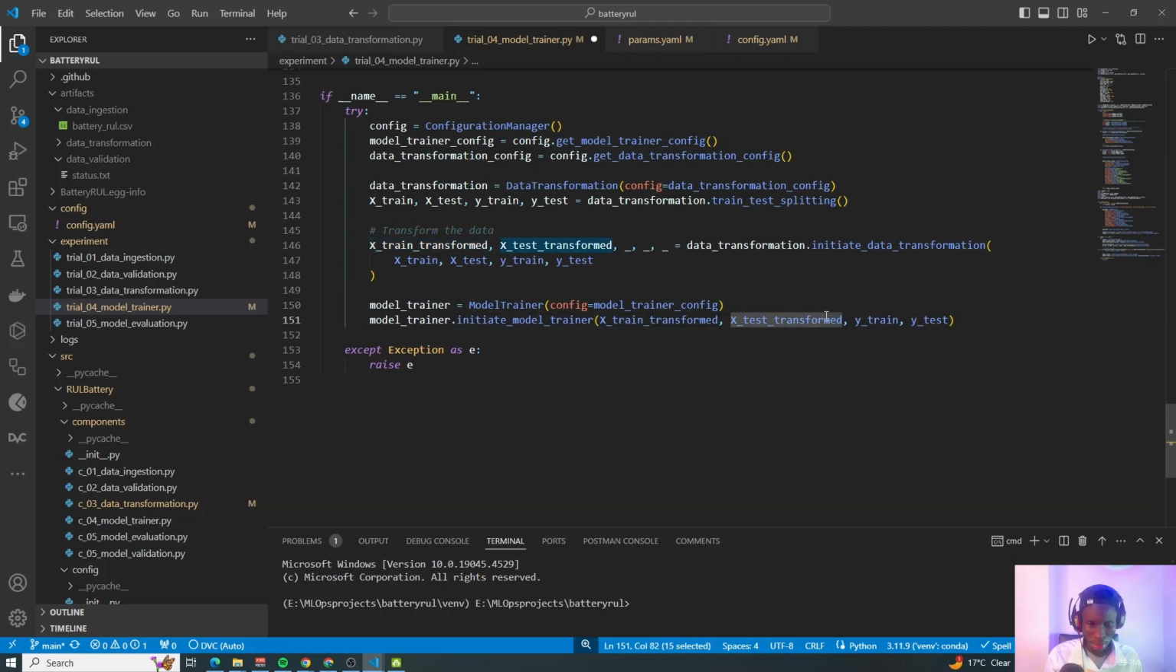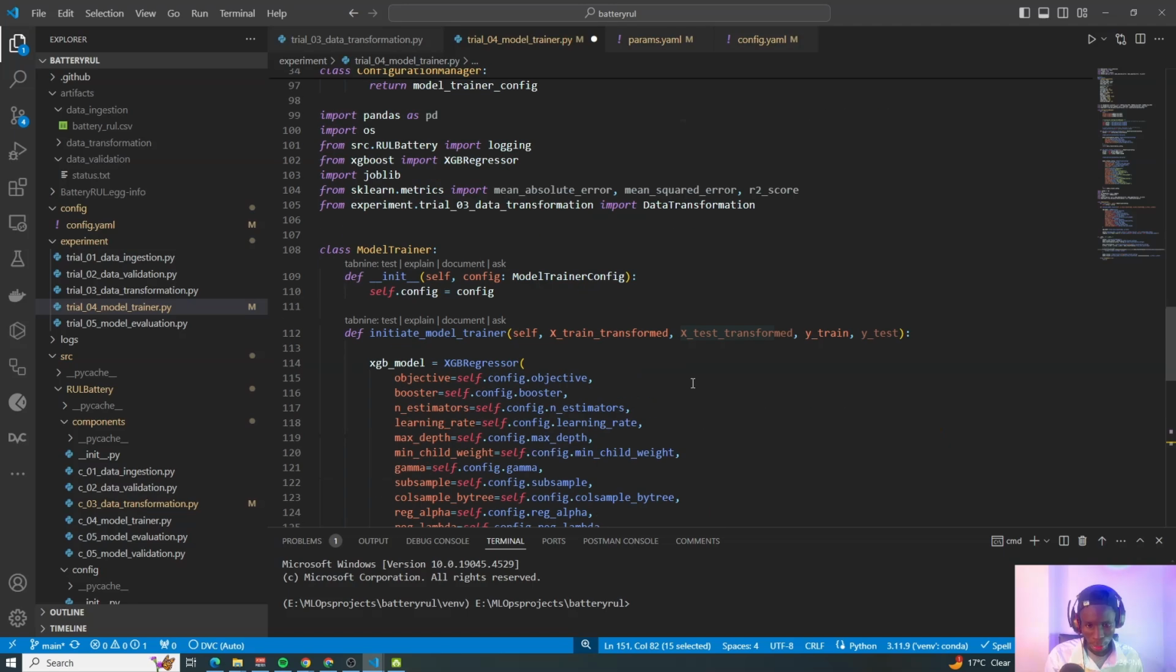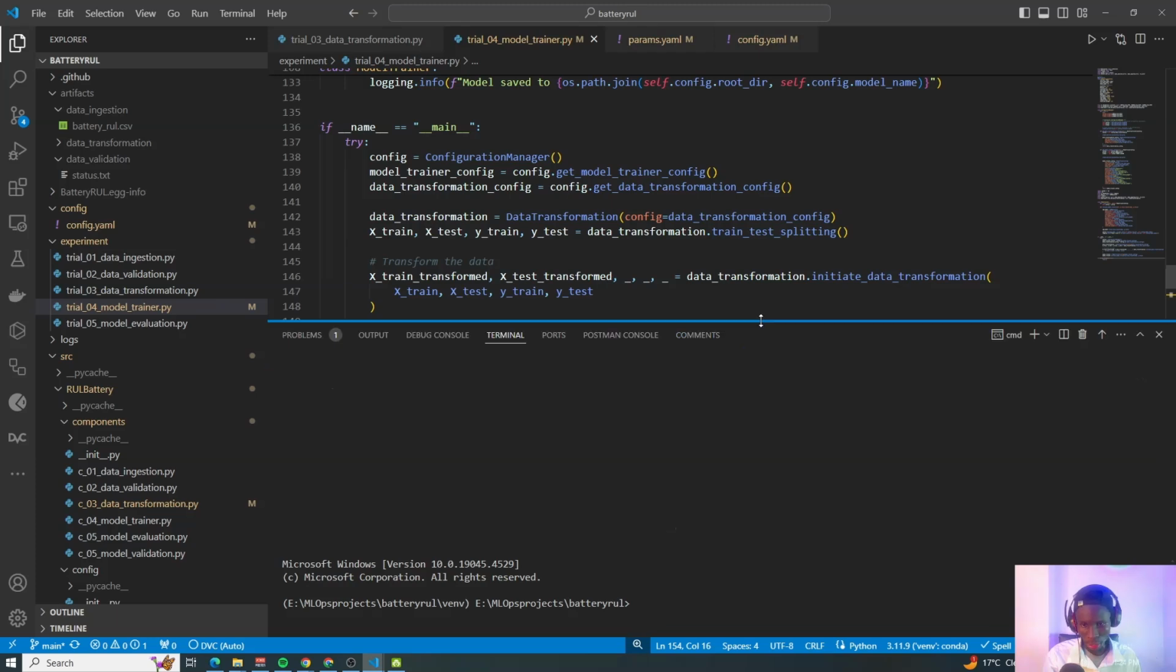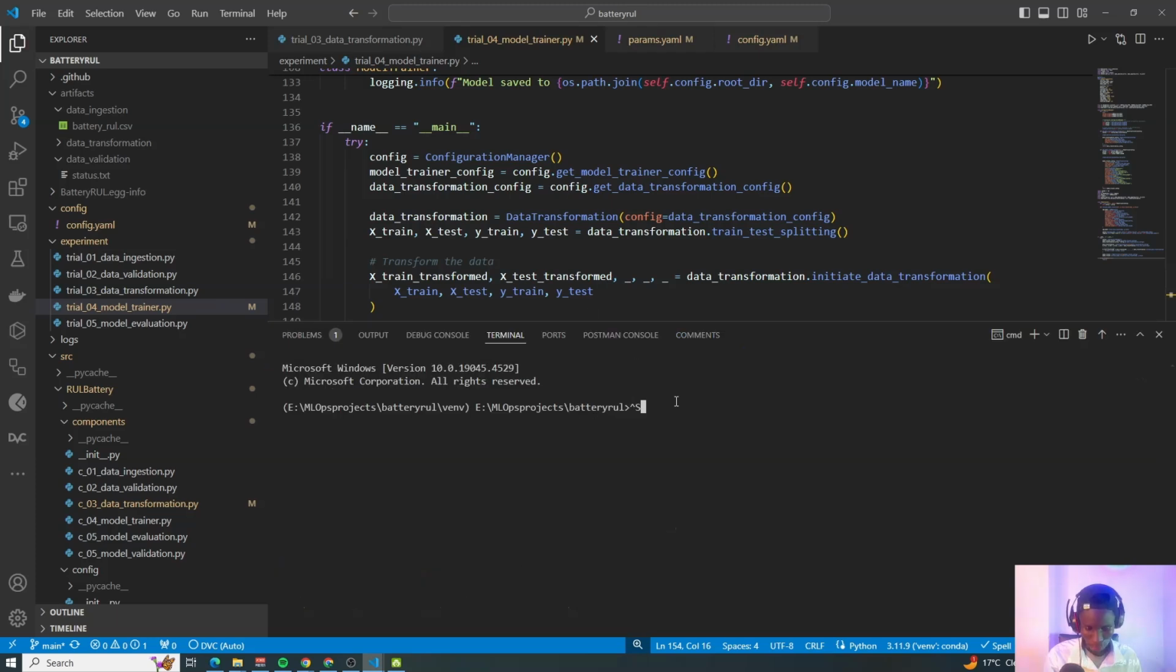Don't think we need this either anyway. Let's see if we can do away with this, because you're only dealing with the Y train. You don't need the Y test. So again, we can do away with the X test transformed and the Y test. They are unnecessary. Let's see. Do I prepare the model with those? Maybe we might have challenges executing it without those two.